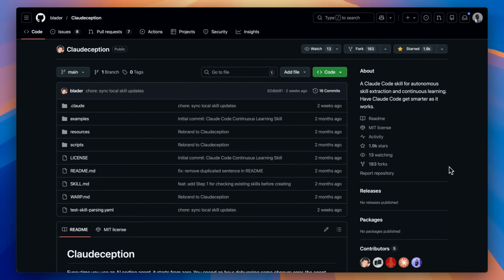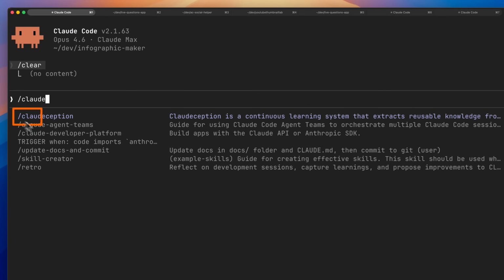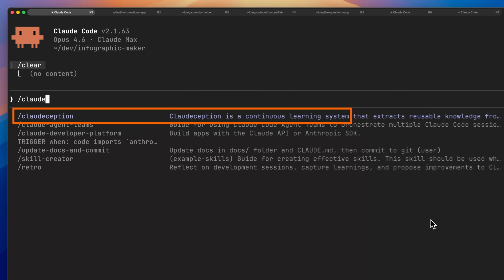Second, check out the Claudeception skill. It helps enable Claude to extract and create new skills as you build, so that next time you run into a similar issue, the skill can be loaded automatically, allowing Claude to continuously learn as you build.